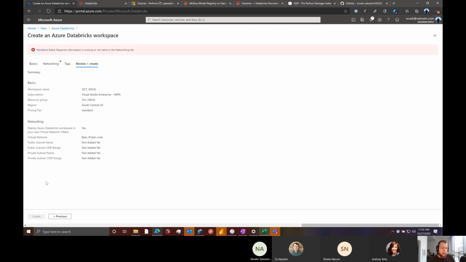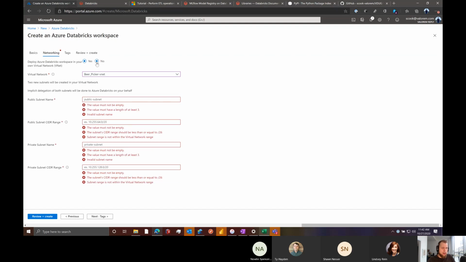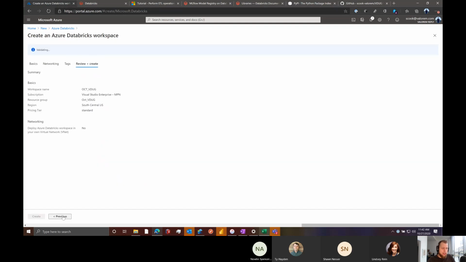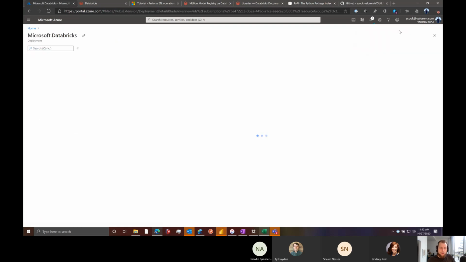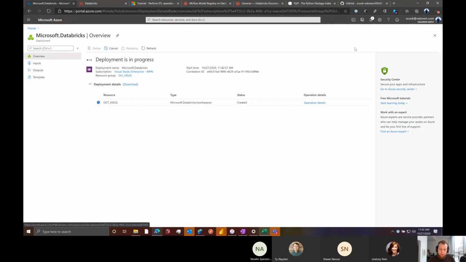And then we'll finally go ahead and create this. So I should turn this back off because I don't want to fill it in. And then I can go ahead and create this. And then we'll track the deployment process. But similar to any good cooking show, I've already baked the item ahead of time. So we'll go ahead and jump over to that.